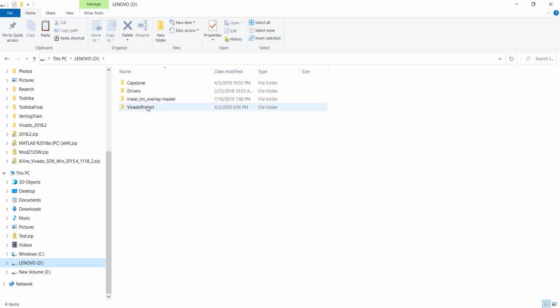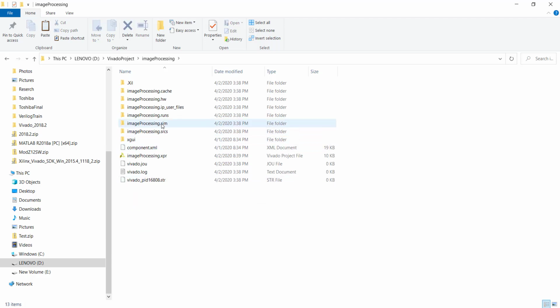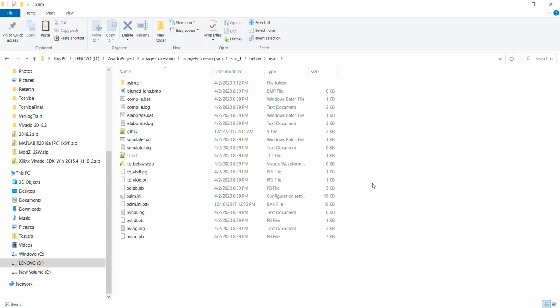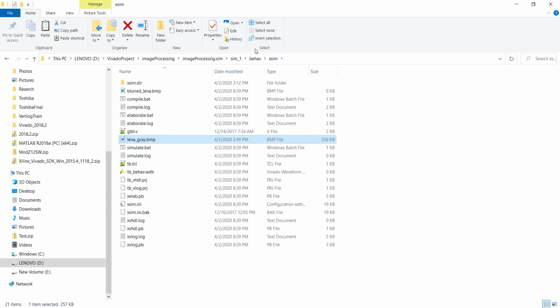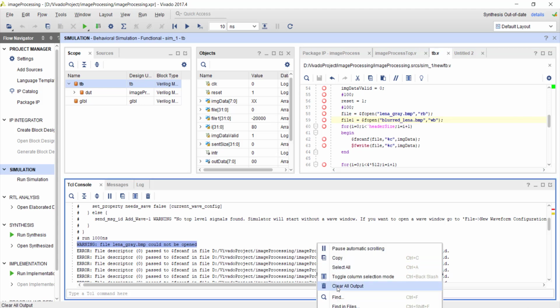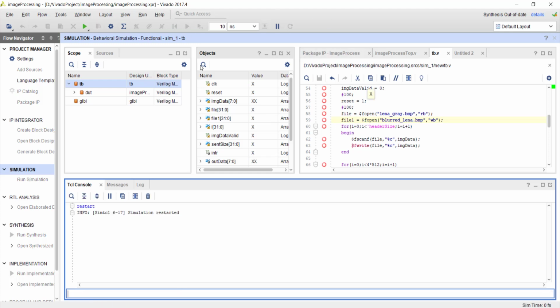So we are in Vivado image processing. You go there, there is a sim folder. Under that sim1 behavioral xsim. This is the current simulation directory, so you should keep it here. Okay, so let's clear all output. Let's restart simulation and let's run it.